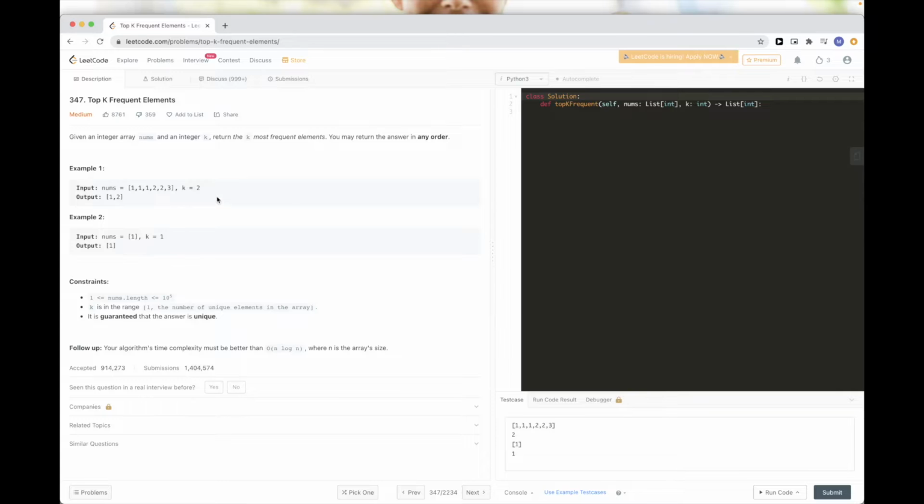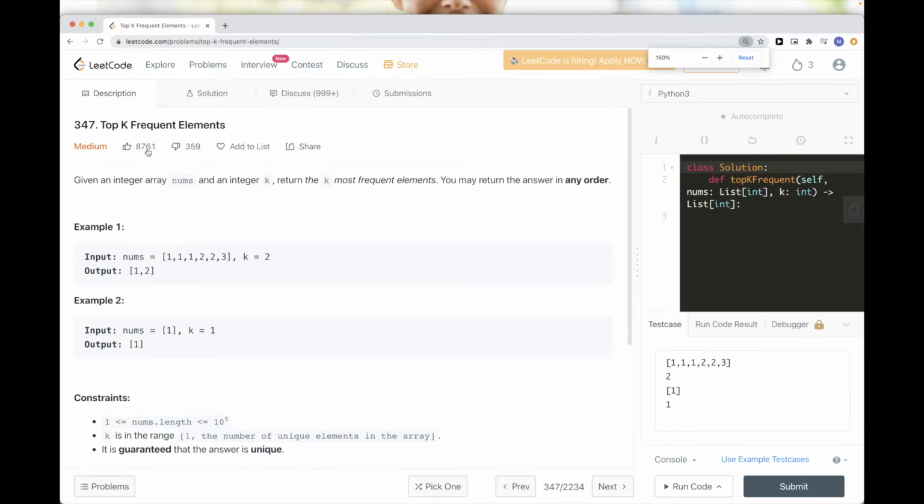Hello, so today we are going to take a look at this Leetcode problem, Top K Frequent Elements. This is part of the Leetcode April challenge. I think it's April 8 or 9, and the problem says that we get an array of numbers and an integer k, and we want to return the k most frequent elements. So the elements that occur the most, we want to take the k most frequent ones.